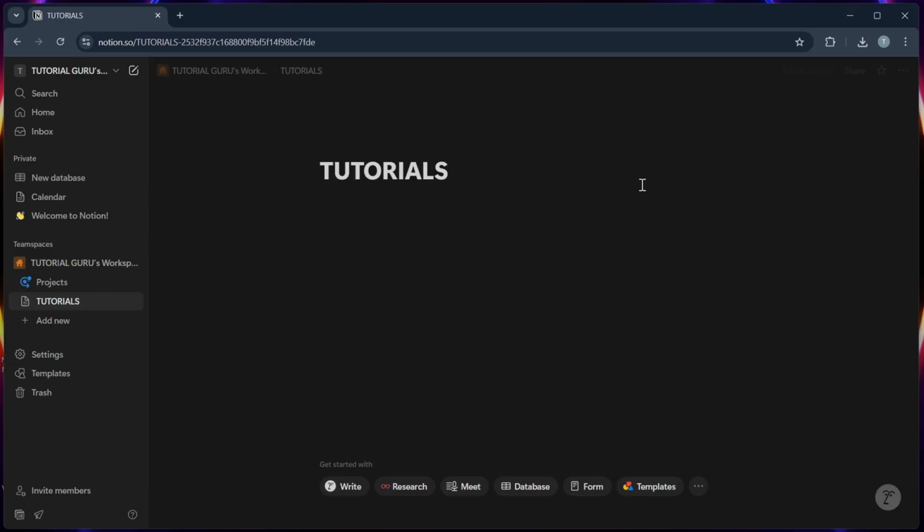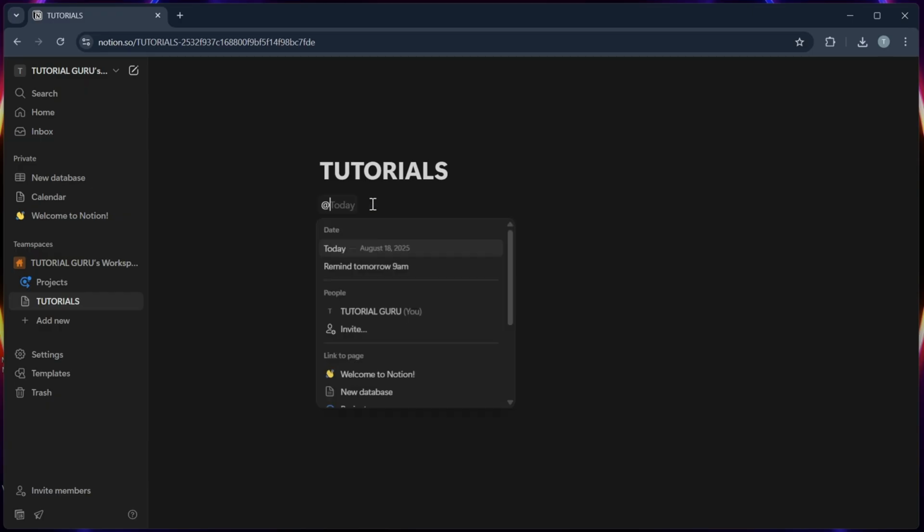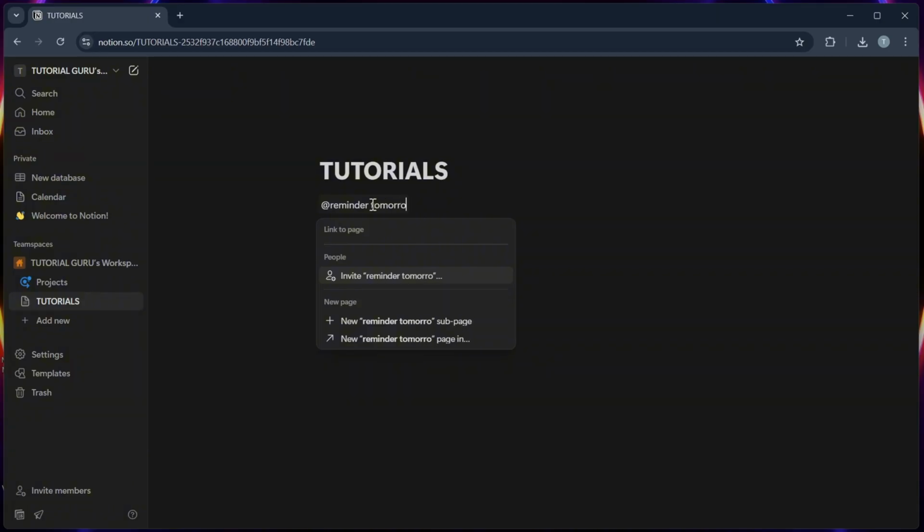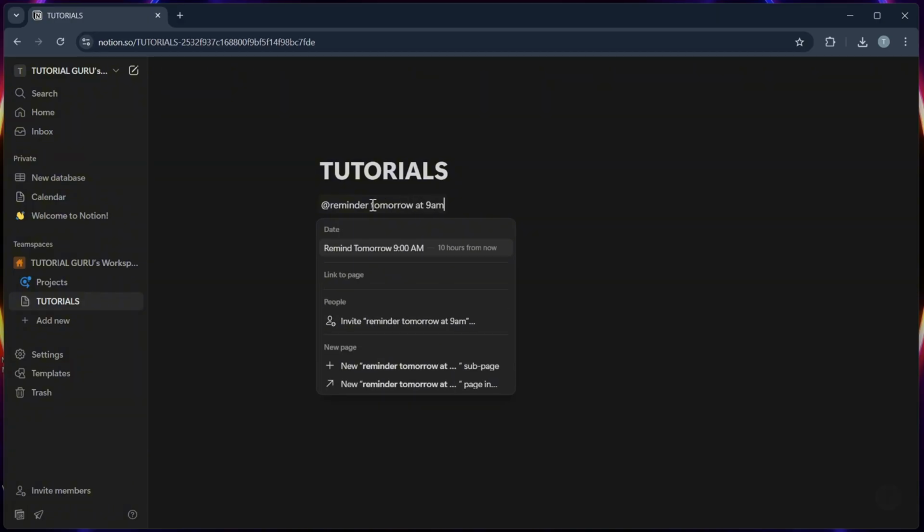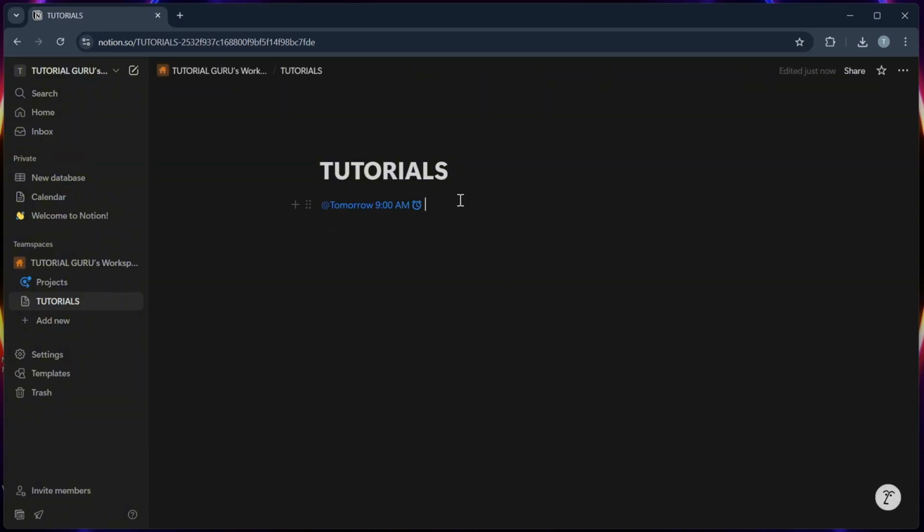Step 1. Navigate to the Notion workspace where you keep your tasks and notes. Step 2. In any page or database, type @reminder followed by the date and time. So for example, @reminder tomorrow at 9 a.m. And then that's it.